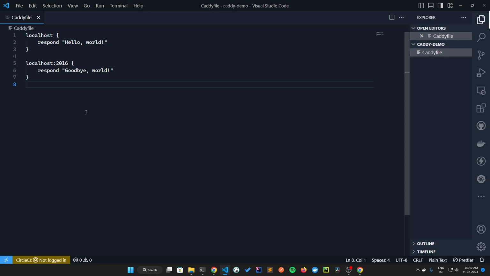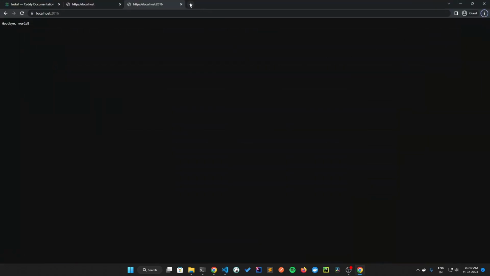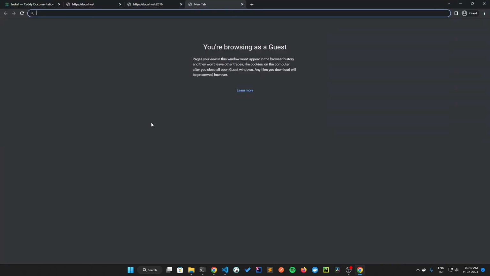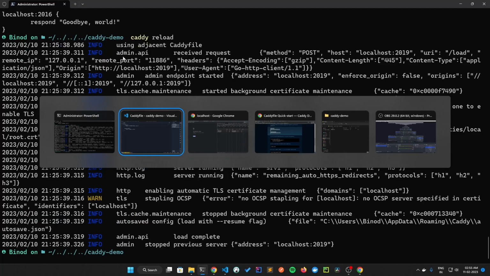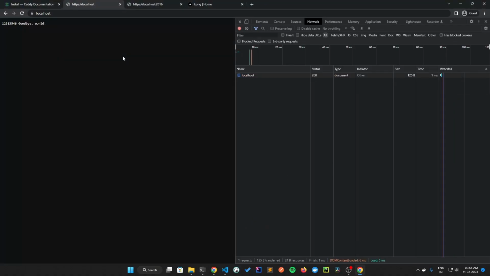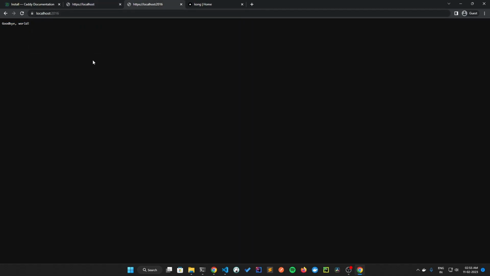Update the hello world text to something else and reload the Caddy server and see if the updated text is getting reflected in Chrome or not, right? Great, so it's working fine now.